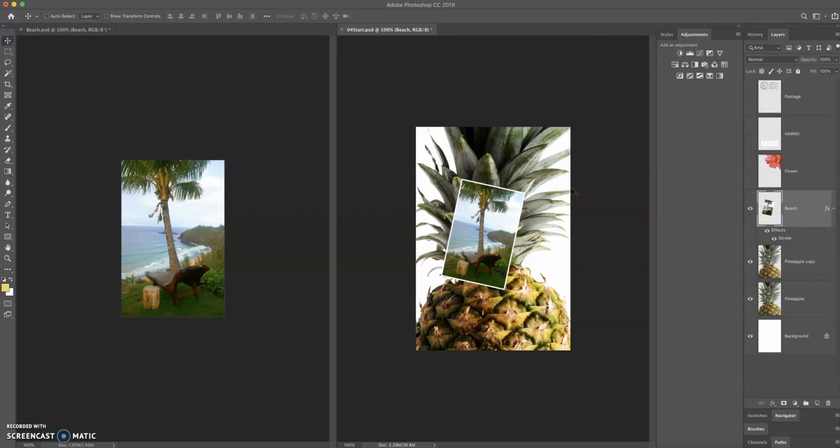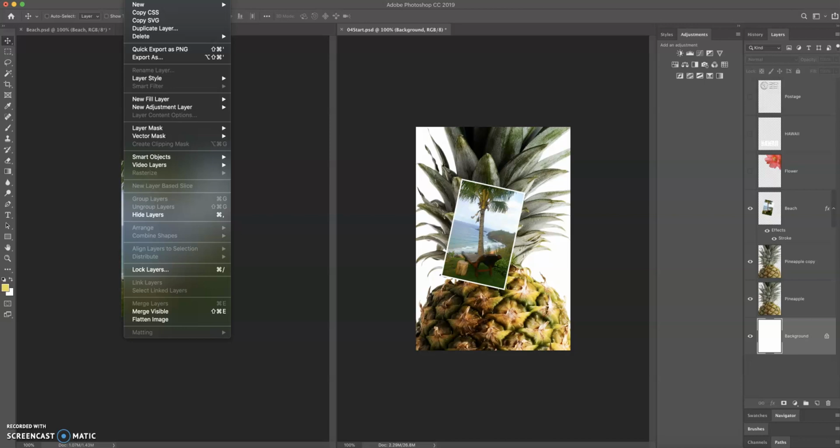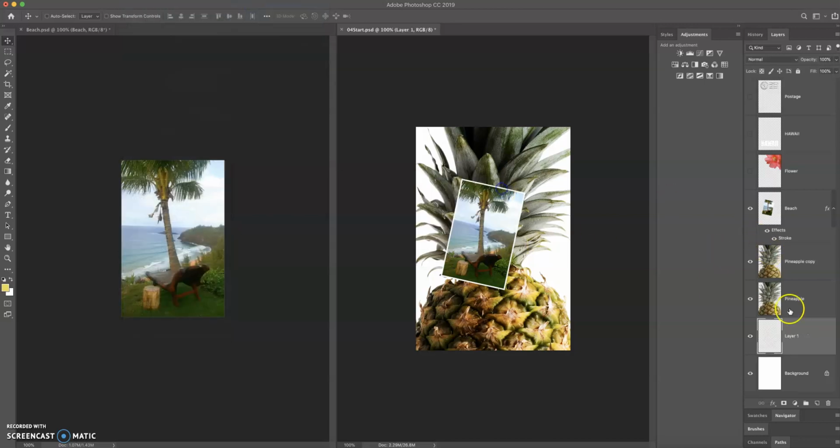So we've now skewed or transformed our beach. We're going to create a new layer around the back because right now we've got this pineapple with a transparency showing through a white background. Well, what I want to do is create a new layer. I'm going to go Layer, New Layer. I can add it here, and I'm sure there's a keyboard shortcut as well. I'm going to double click the word Layer 1 and call it clouds.